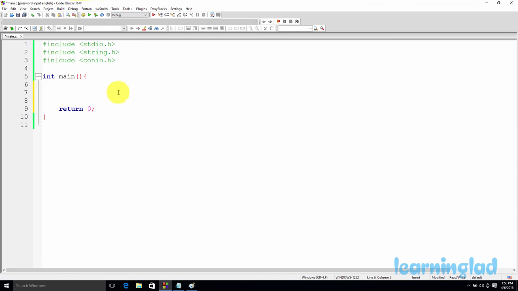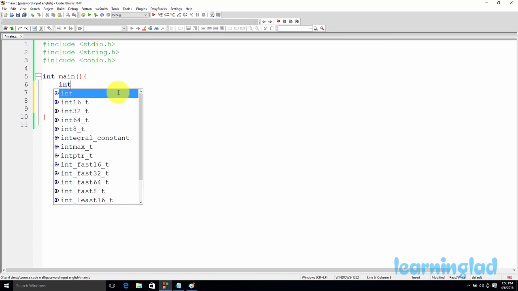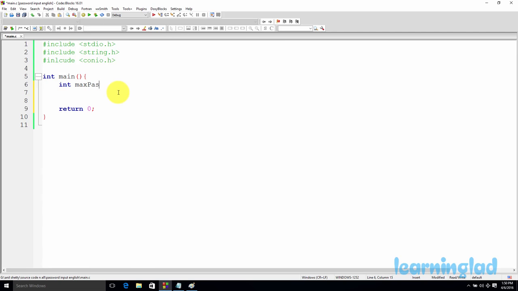So the first variable that we're gonna need is a variable to store the maximum password length. So it's gonna be an integer variable, and I'm gonna call it max_password_length, and I'm gonna initialize this variable with a value of 15. So this max_password_length variable is gonna contain the maximum characters that can be entered as a password. And another thing is this variable is going to be a constant variable in this program, which means that once I declare and initialize this variable, this variable's value will not change.